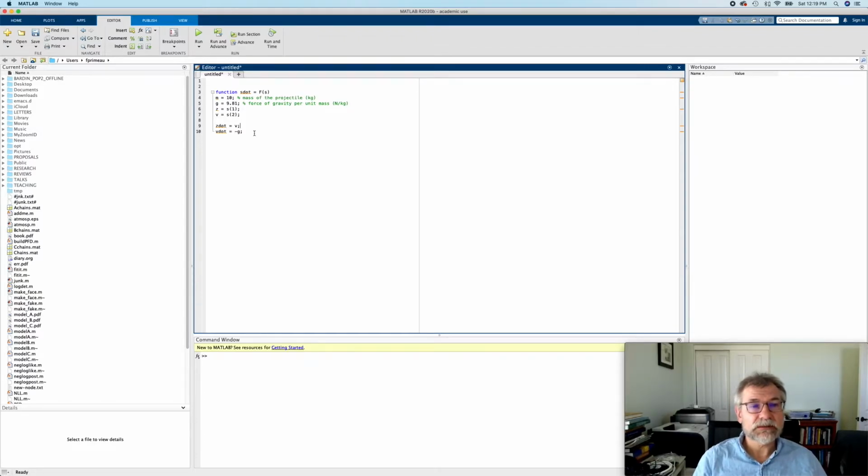Okay, so this is the time derivative of position, and this is the time derivative of the velocity or the acceleration. And it's also the velocity. Yeah, the typo.